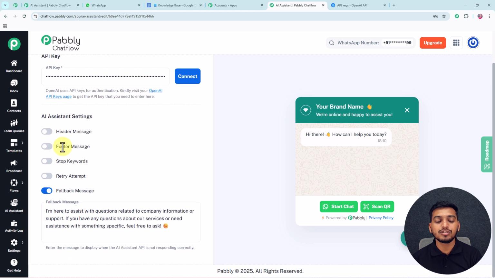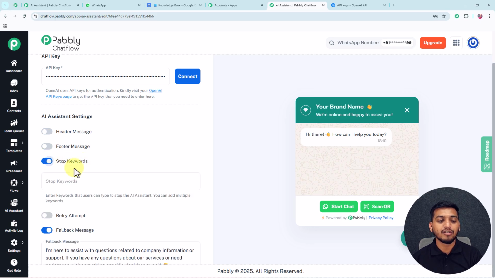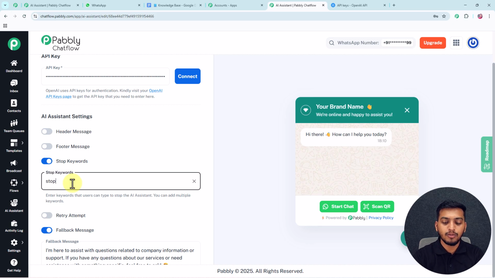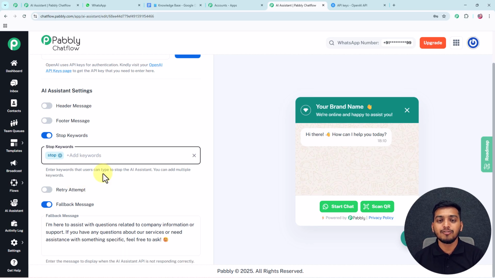And the same goes for this footer message, and you can see this is stop keyword, so I will turn it on from here, and then inside this stop keyword I will enter this keyword stop, and then press this enter button, and here this stop keyword has been added successfully. And whenever your customer will enter this particular stop keyword, then this AI assistant will stop replying to them.